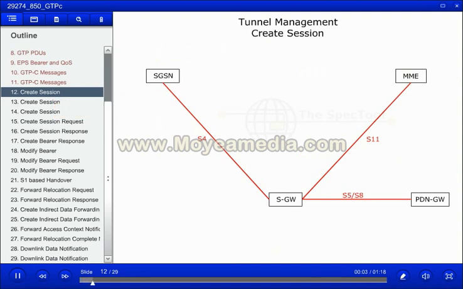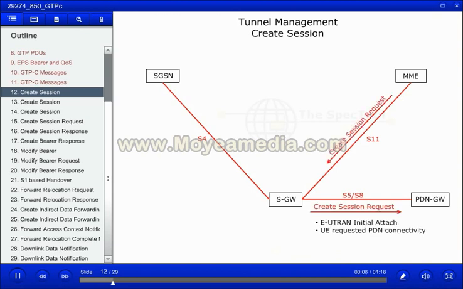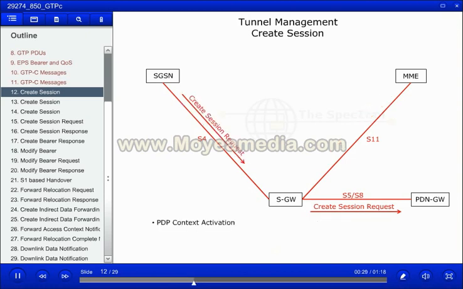Create session request is used as a part of E-UTRAN initial attach and UE requested PDN connectivity, and is sent by the MME to the serving gateway and onwards to the PDN gateway. The message will also be sent on the S4 interface during PDP context activation from SGSN to serving gateway to PDN gateway.